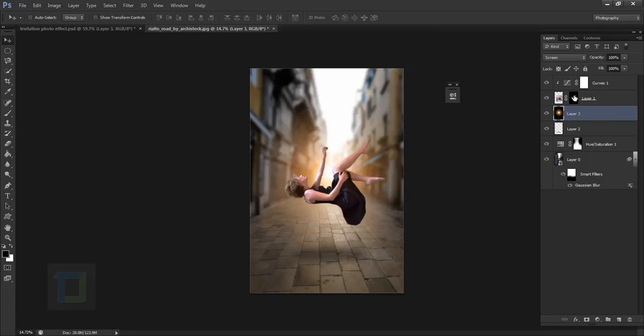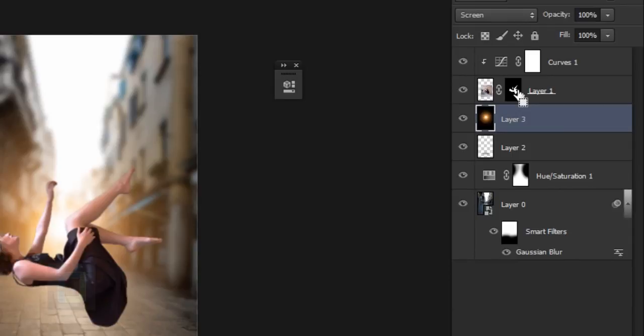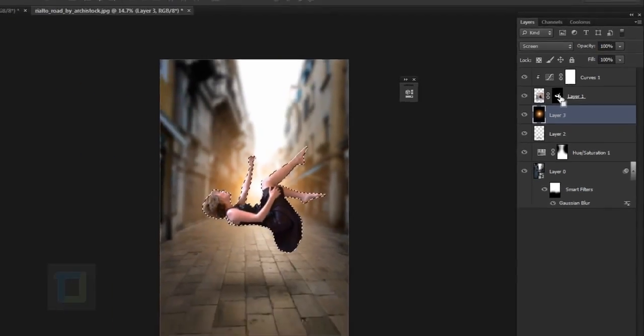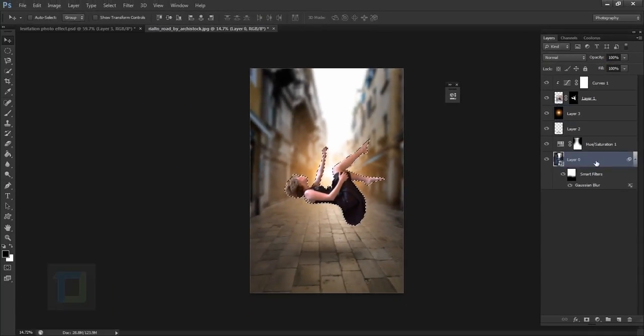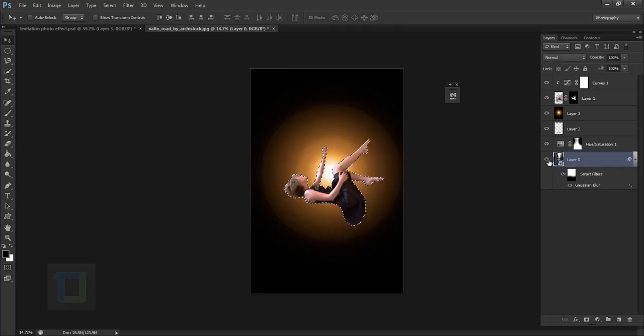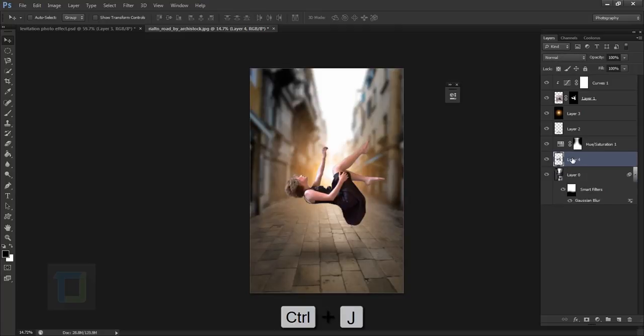So how do you do that? You have this layer mask here which has already a cutout of her. So hold down your Ctrl key and click on the thumbnail of the mask here. See, right there. Now go to your layer 0, the background one, and then press Ctrl J.